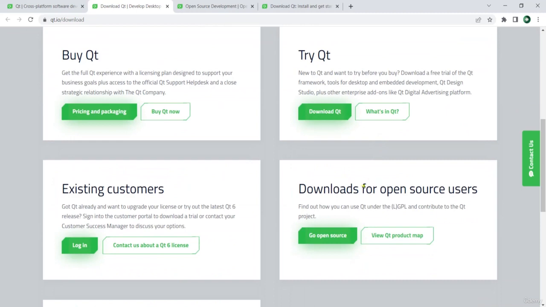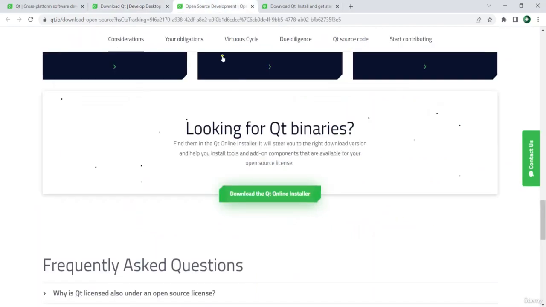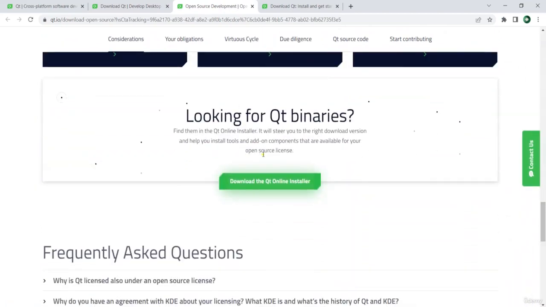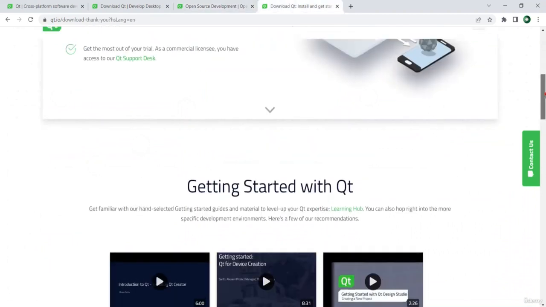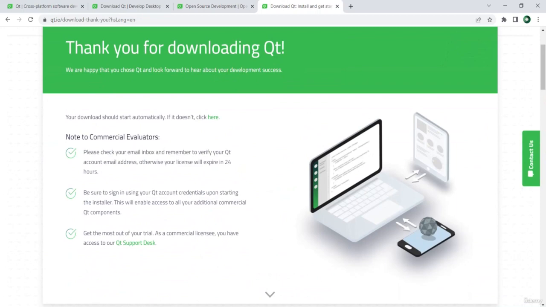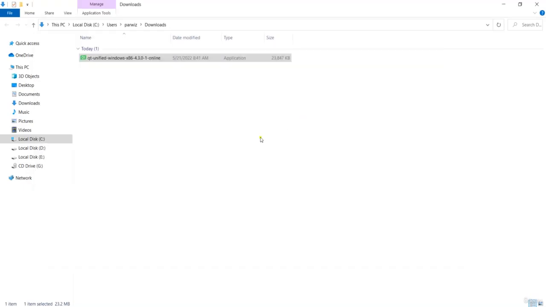And this is the version that we want to use. It's for open source users, and it is open source and free under the LGPL license. You can click on get open source, and this page will be opened. Here we need to use the online installer. So you can click on download the Qt online installer, and from here you need to download that. I already have downloaded the online installer, so I can run this, and you can click on yes.